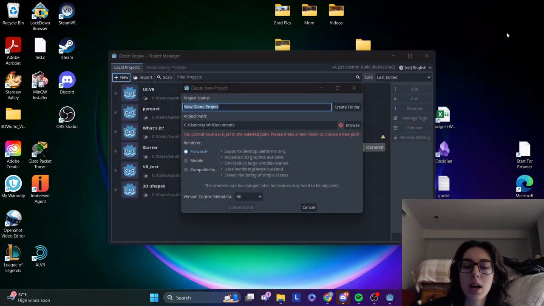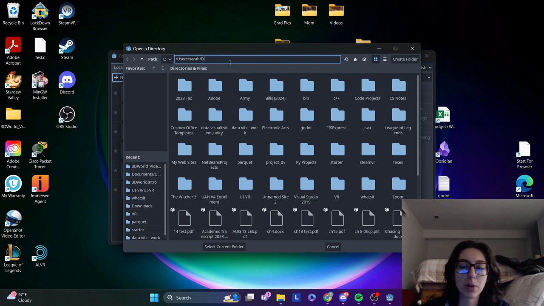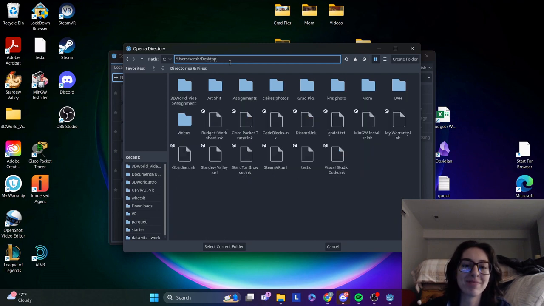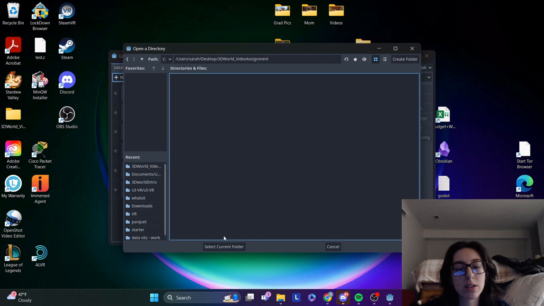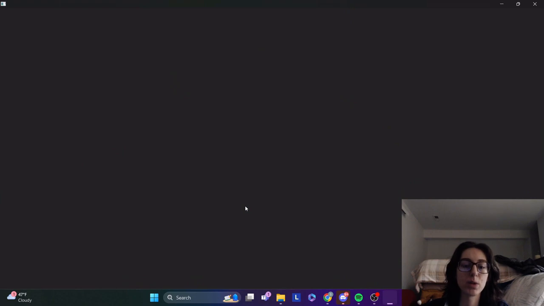Okay. And so Godot is going to have you put your game project in a folder. I typically create a new folder to put my game in. So I created this folder, 3D World Video Assignment. Select current folder. This will have all your project files, all of your scripts, assets, everything that you do with your game. It's going to be in this folder.